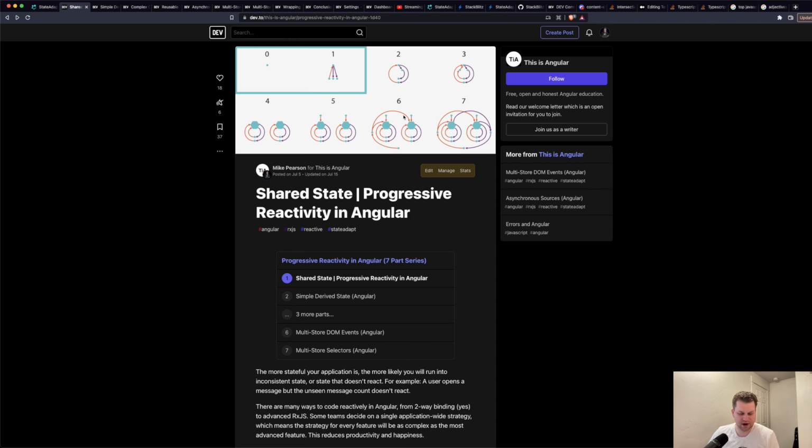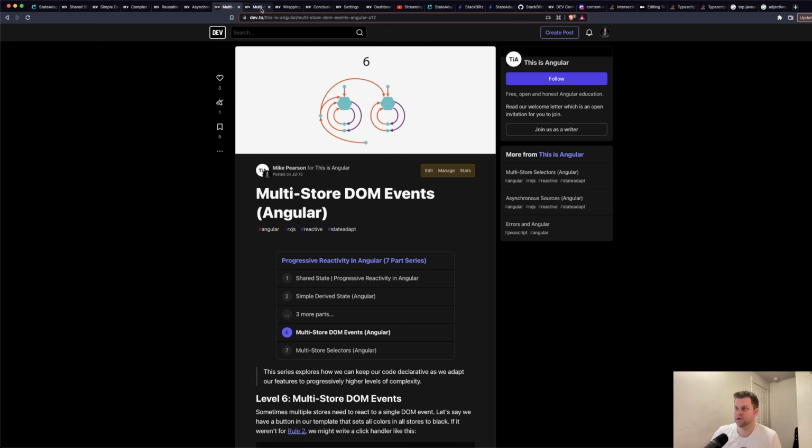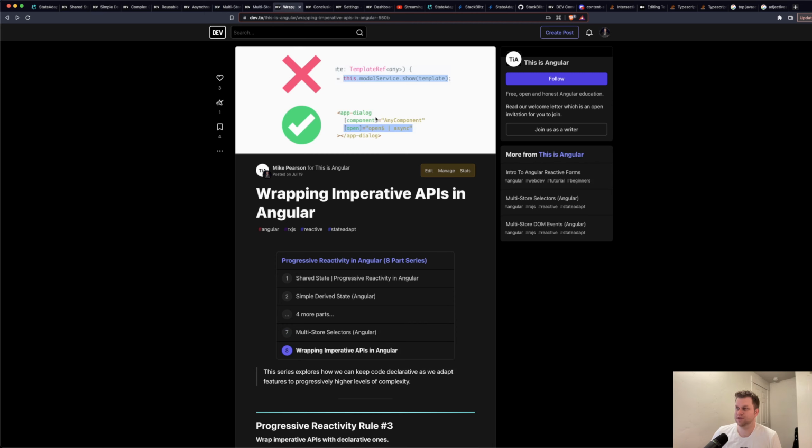It's somewhat state adapt specific terminology, but it's generally a pattern. It's like in NgRx it'd be multi-state selectors, and in NgRx it'd be multi-reducer selectors. So I'm working through this, and I have decided to see. I just posted this one, and I need to post the next article. I need to write the next one.